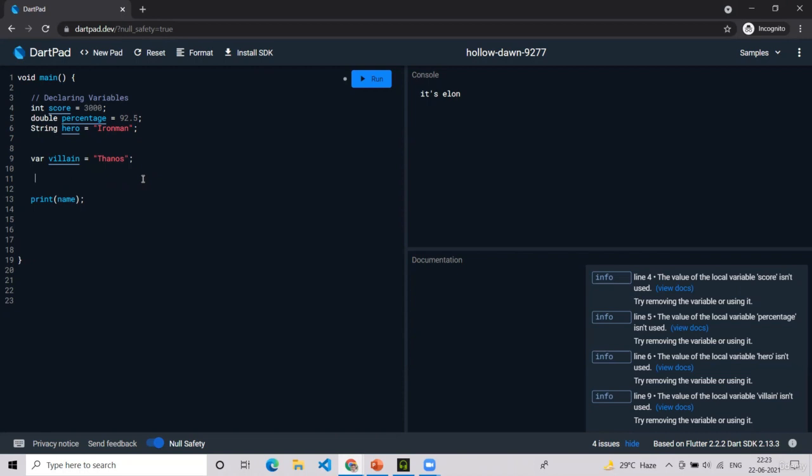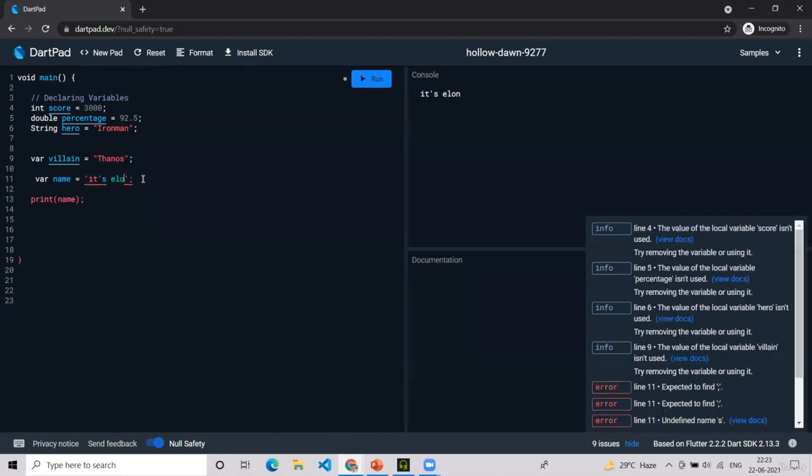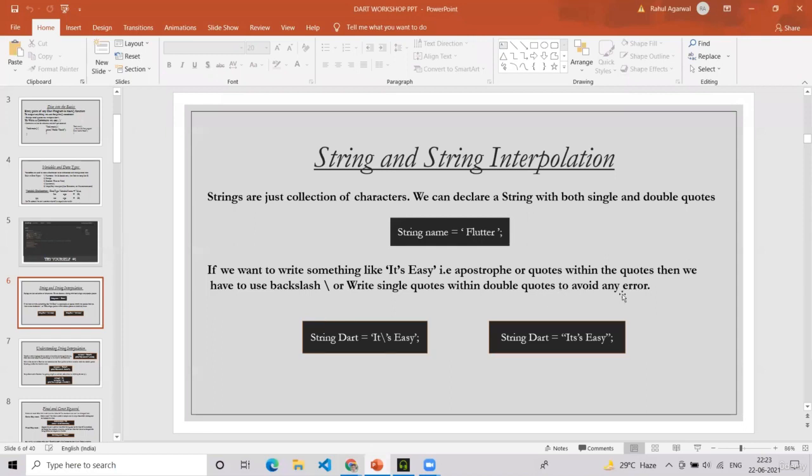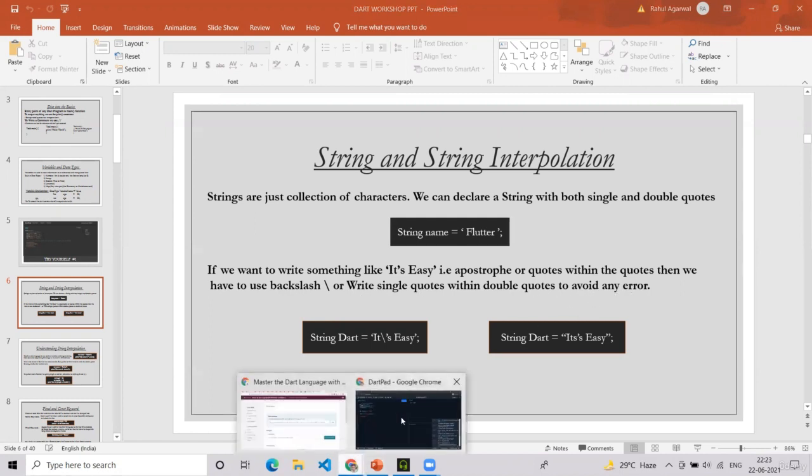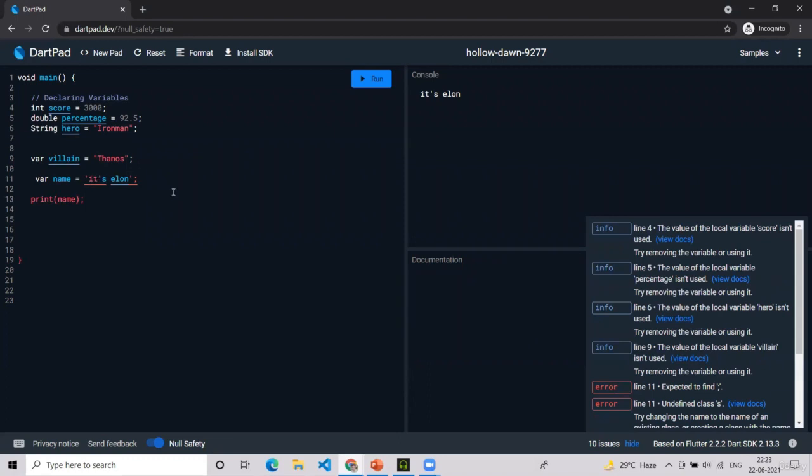So, you can say if I have var name is equal to 'it's Elon'. Now it will show an error because you have single quotes within single quotes. To solve this issue, you have to either use a backslash or write single quotes within double quotes to avoid any error. Here, backslash, you have to just simply use this and the error will be gone.